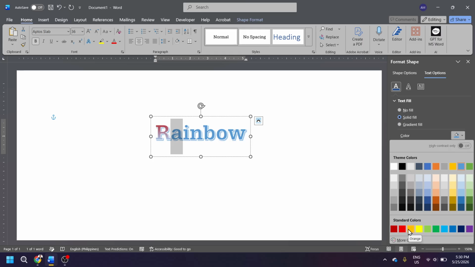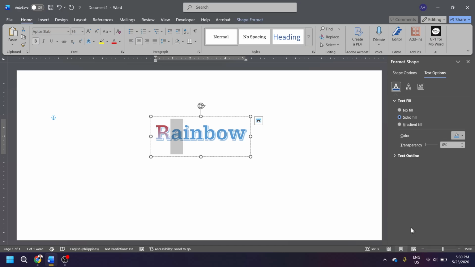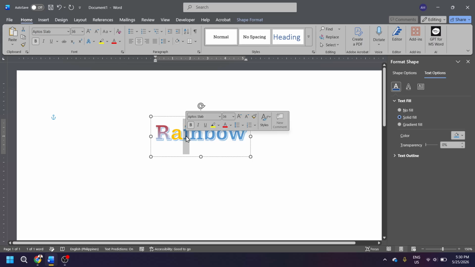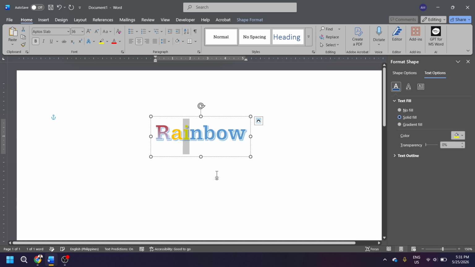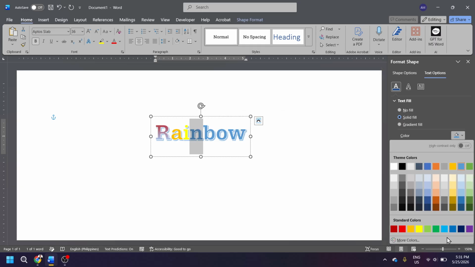Keep the type on linear and set the direction left to right for a classic horizontal sweep. If the colors look cramped, drag the stops slightly to spread them. You can also tweak transparency if you want a softer finish, but full opacity gives the boldest result. With the first letter looking great, repeat the same approach for the remaining letters or words.